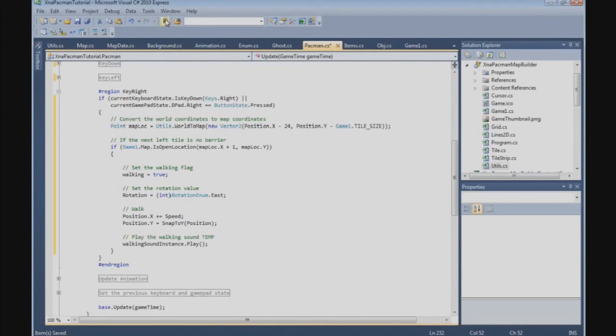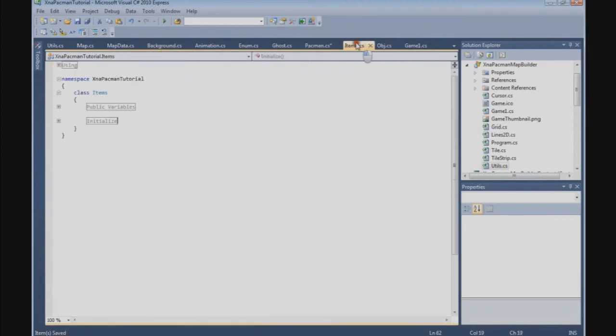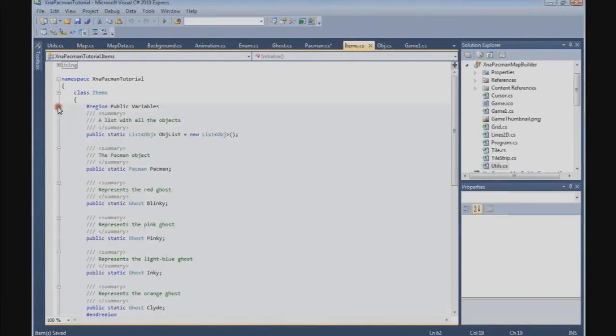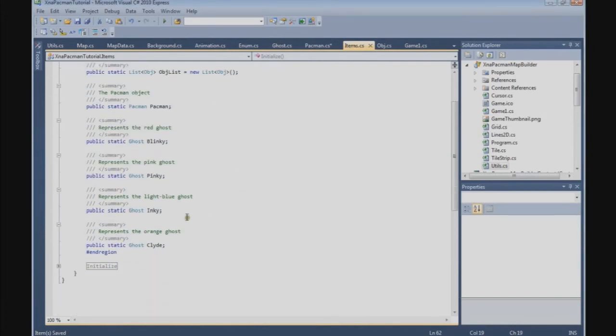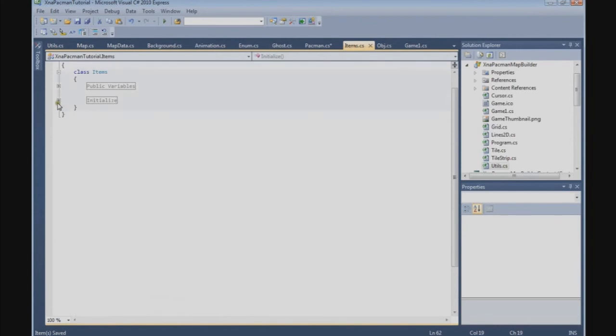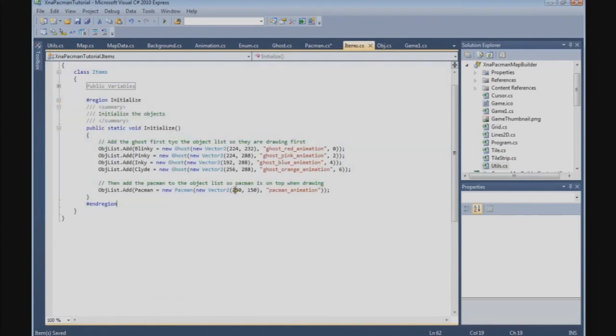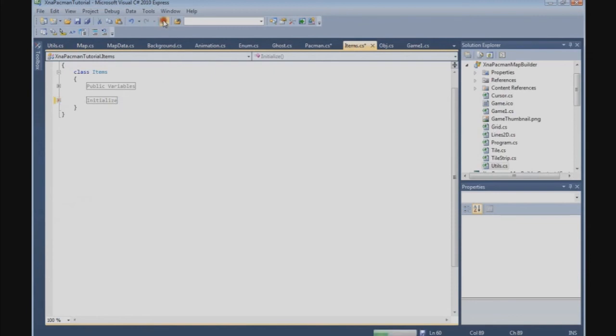Let's see how this looks. But before we do that, I want to go to the items class and set Pacman to the default start location. So go to the Initialize, and we say here that Pacman starts at 240 by 440. Alright, let's start it up.